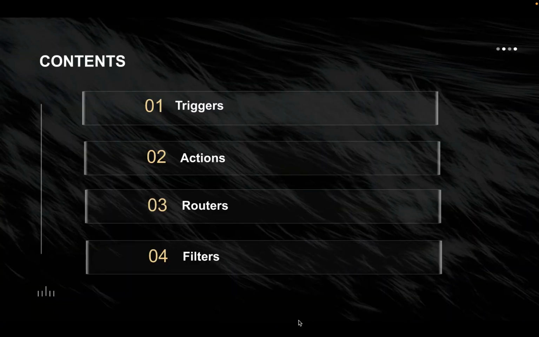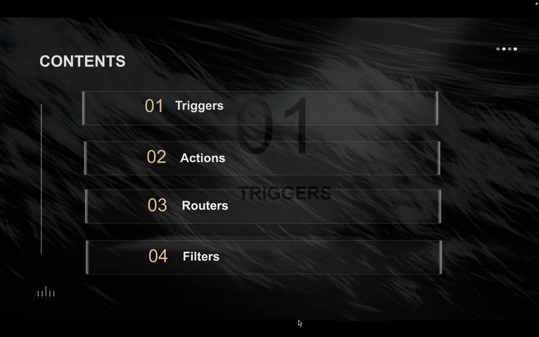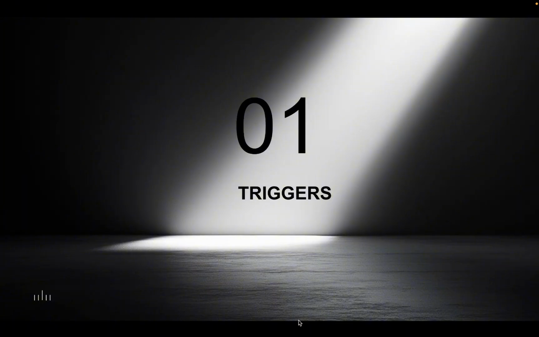The basic building blocks of Make are the triggers, actions, routers, and filters you use in creating your scenario. These are important concepts you need to understand to enable you create powerful automation. Now let's dive in and understand what triggers, actions, routers, and filters actually means. Now the first part, triggers.